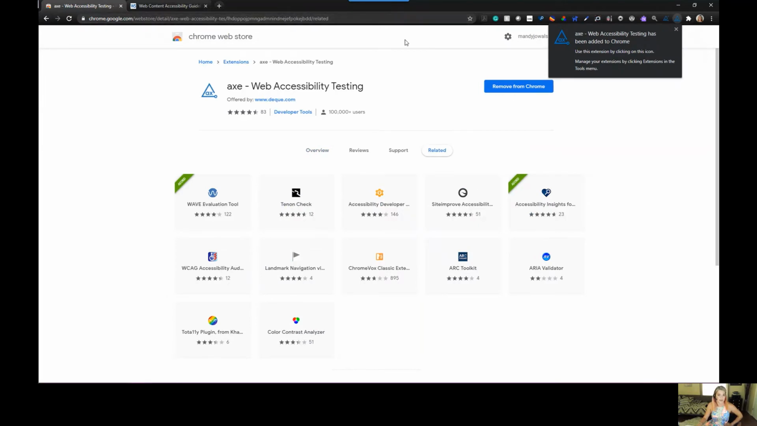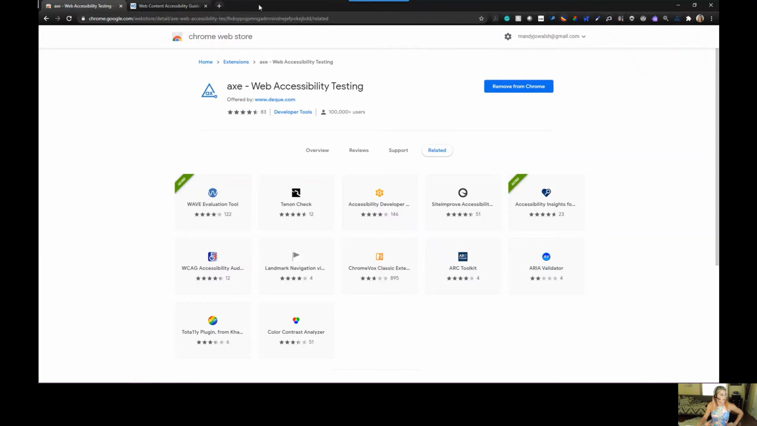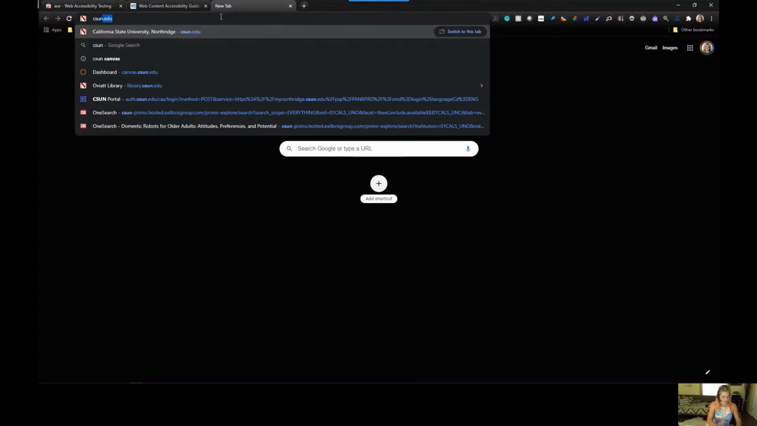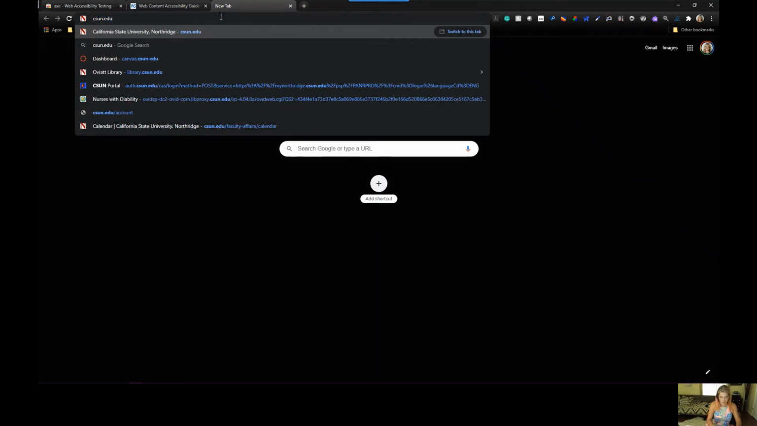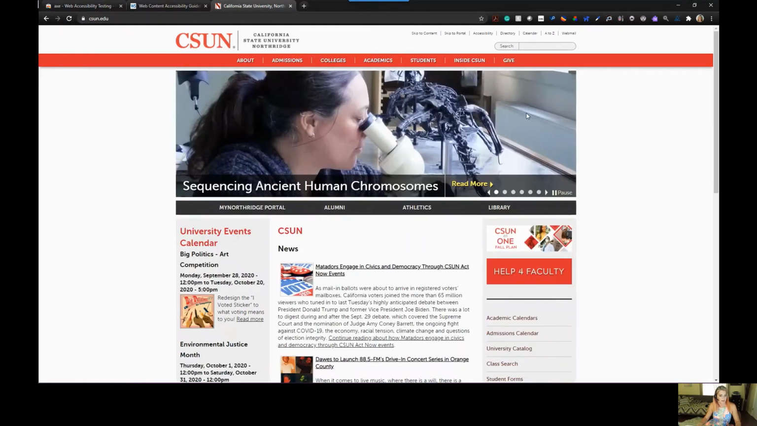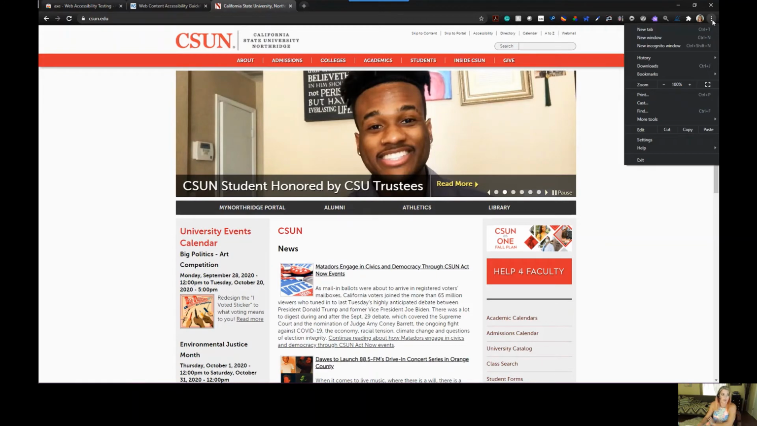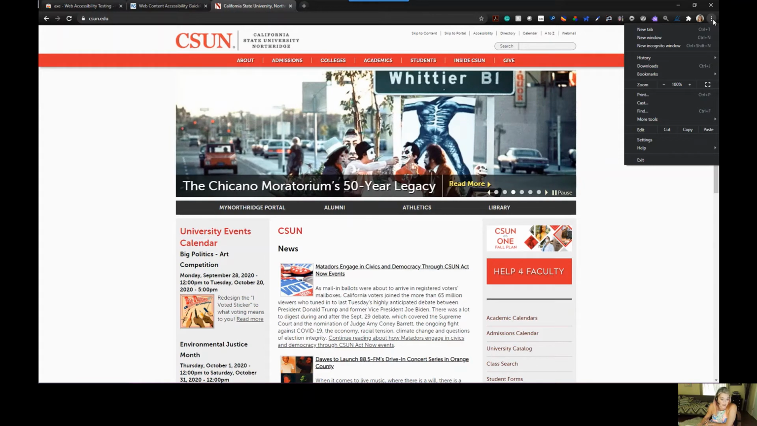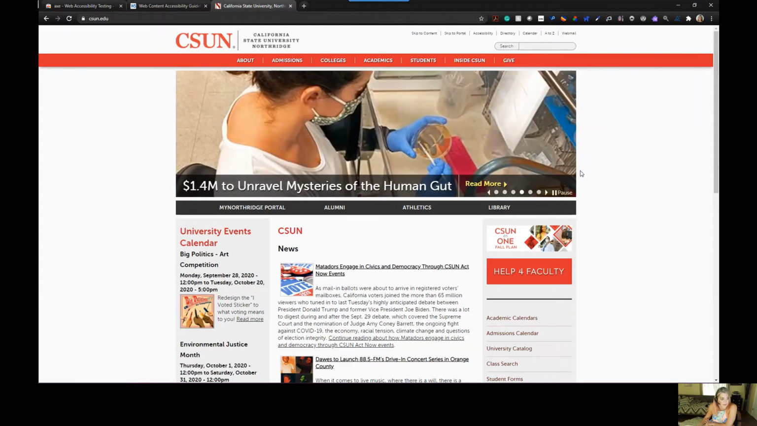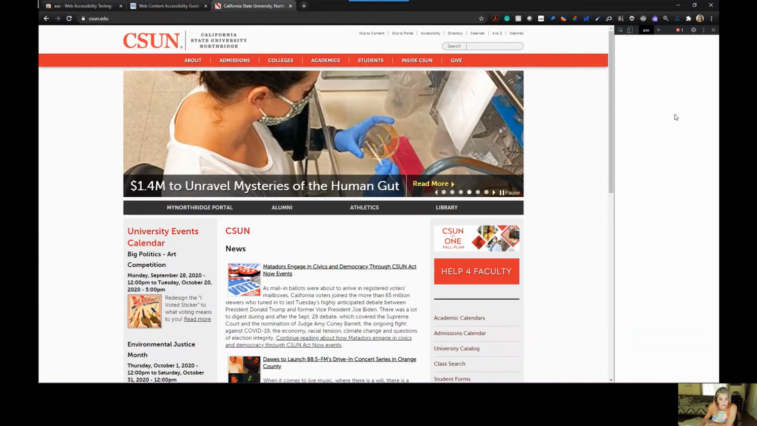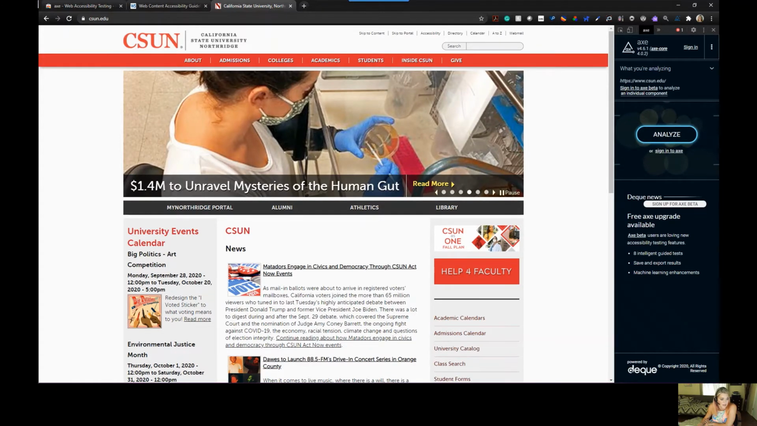Now that the Axe extension is installed, I will open the csun.edu website and run an accessibility scan. On Windows, press Control-Shift-I, or on a Mac, press Option, Command, and I. Or you can open the developer tools by selecting the ellipsis icon in the upper right-hand corner and selecting More Tools, Developer Tools, and then the Axe extension. Now you can run an automatic scan of the website.